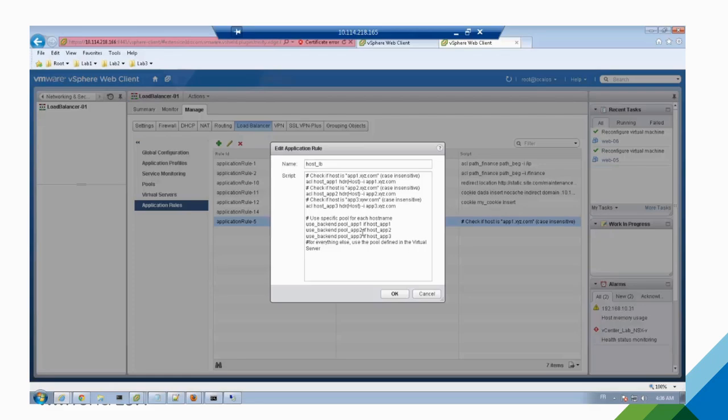So what do we do here? Or what do I do here? I create an ACL checking for the host app1.xyz.com. And if it's app1.xyz.com in the request, then I match the ACL host app1. If it's app2, I match the ACL host app2, and so on.